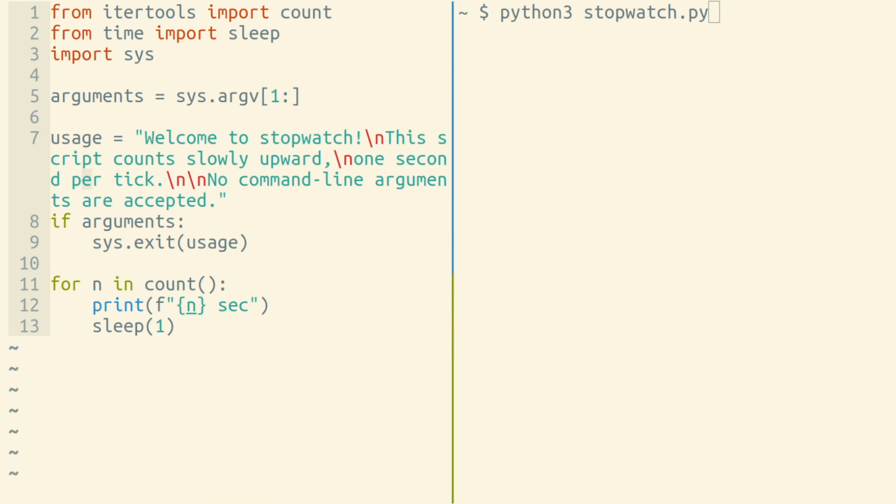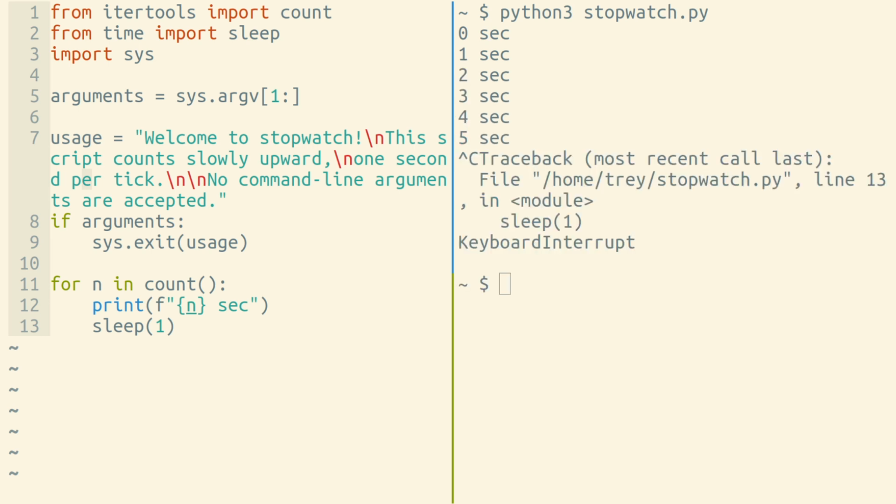Let's talk about multi-line strings in Python. This program acts like a timer. It counts upward 1 second at a time until we manually exit it by hitting Control C.